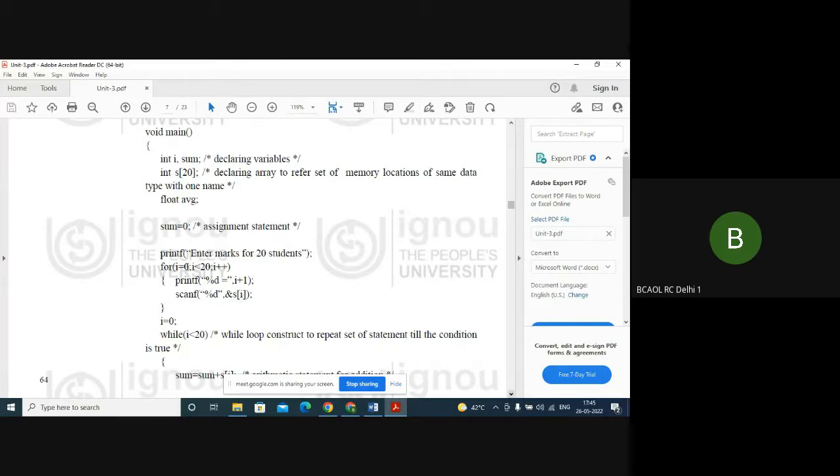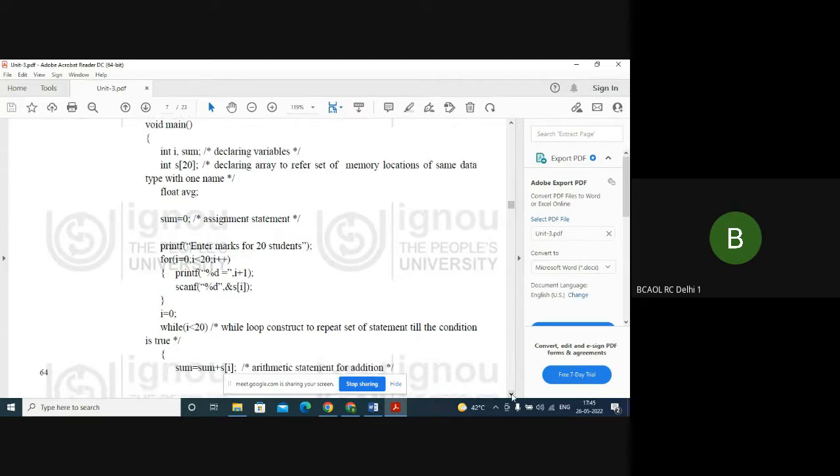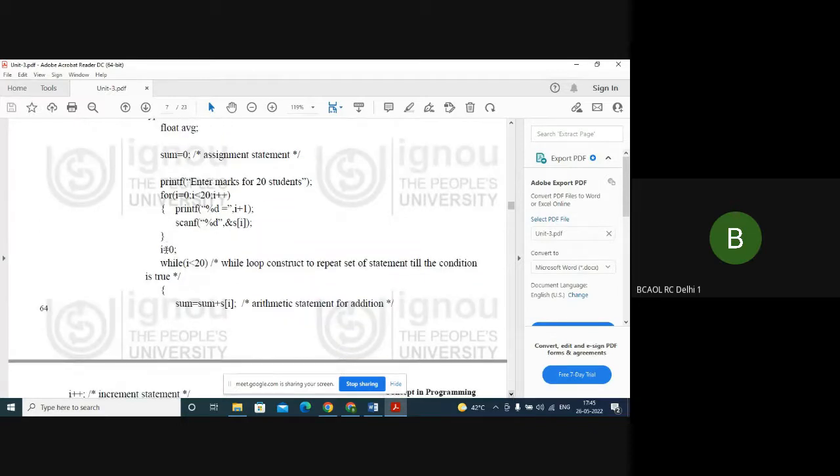Then i is incremented, it becomes 1. So 1 is less than 20, yes. So that is your second location, and the s[1] value will be put in the s[1] location, then s[2] location, then s[3], then s[4], then s[5] up to 19. These values will be put. You have put the values in your array. Now you have the variable i also initialized to 0.